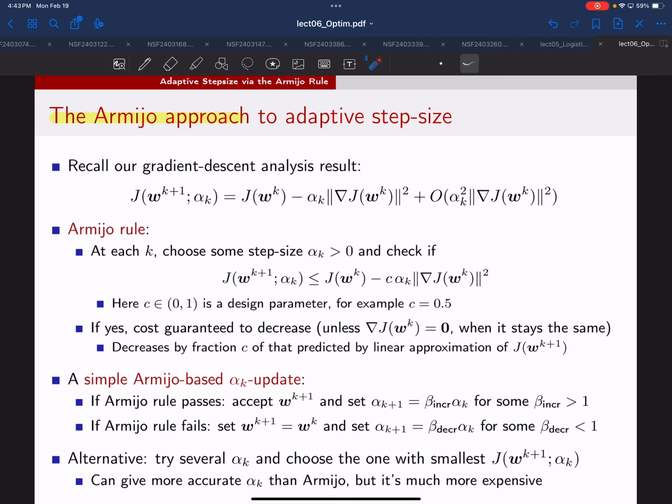So what the Armijo rule does is it focuses on the first two terms of this, but it actually inserts another parameter called C right in there. So keep that in mind. C is something we have to choose. For the moment, let's just assume that it's 1/2.